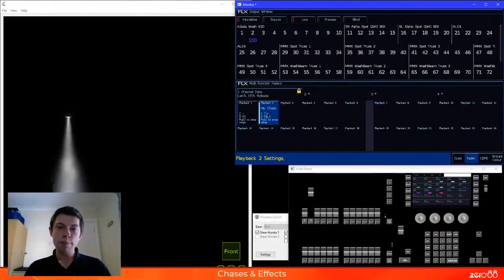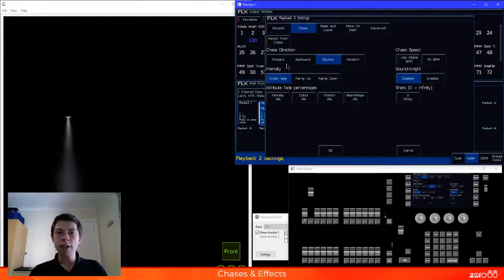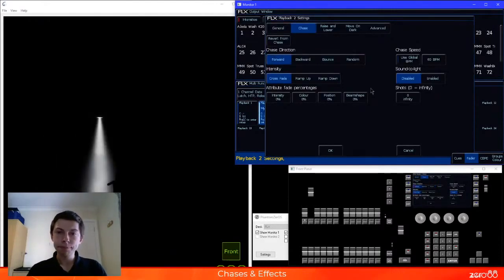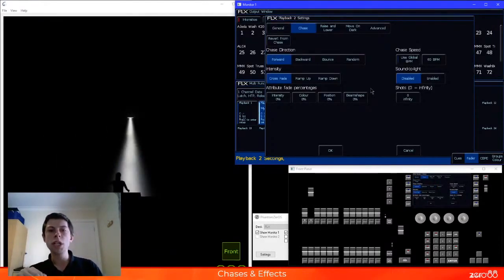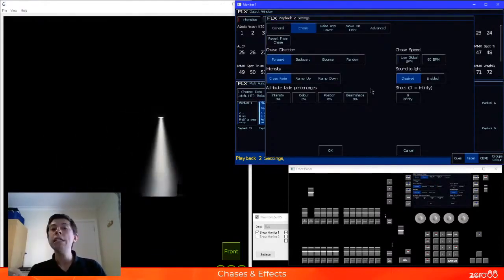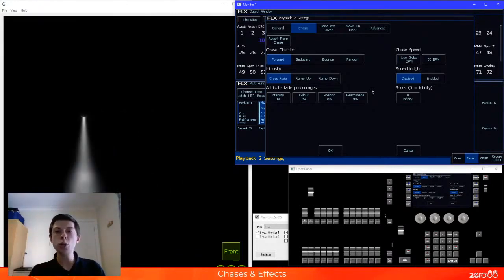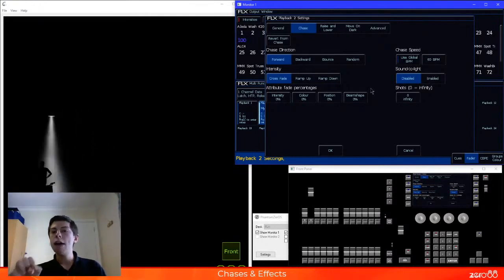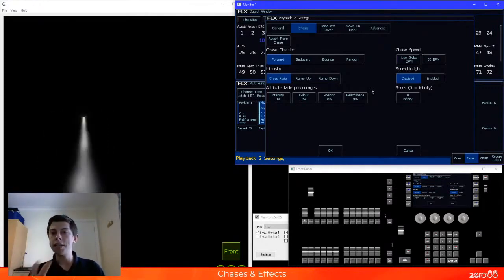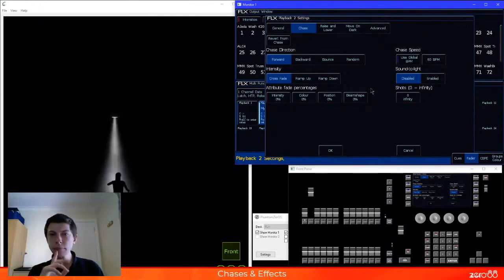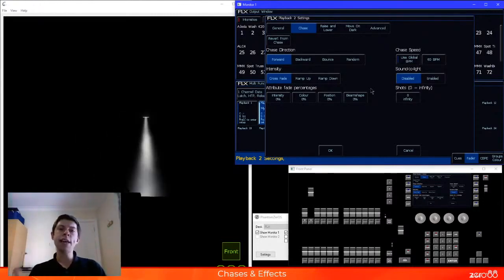I'm just going to dive back into the settings. I'm going to set it back to forwards for us. And the next option we've got is intensity behaviour. Okay, so we've got some intensity behaviour options in there. Crossfade, ramp up, ramp down. Three intensity behaviours. So again, at the moment, we can see that our intensity is set to crossfade.